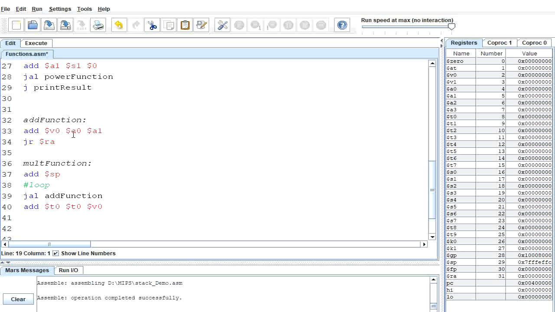Remember, I don't have to look at where he stored them because I always know that he stored them in A0 and A1, because that's what he has to do. And I'm going to put the result, here I can use the add, into V0 and jump back with JR to wherever I was called by. That's it. Now, do I have to use the stack here? No, because I did not write to any register except V0, which I'm supposed to write to. Okay, so that function is finished.